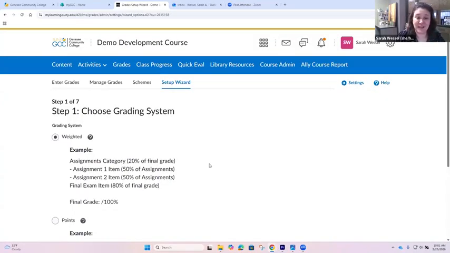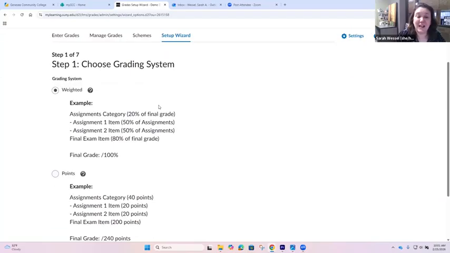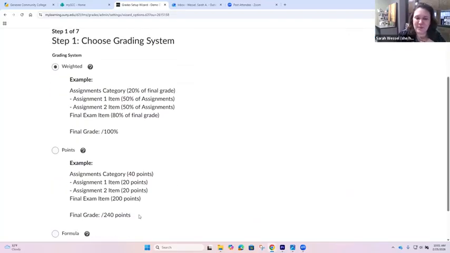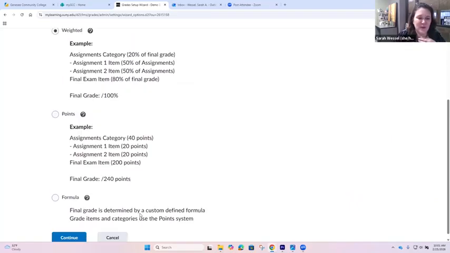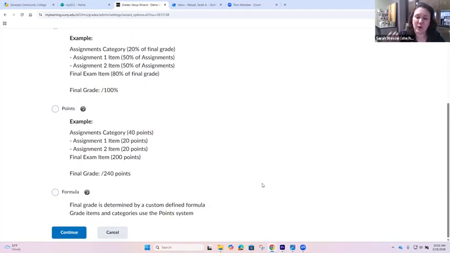The first step in this process is to choose your grading scheme. I highly recommend the weighted grading scheme. It comes out of 100%. Students understand percentages in that way. Of course, many people choose to go with the points value, and you're welcome to do that as well. There is a third option, and this is the formula option. It's not one that I have personally dove into yet, but we can figure it out if you want something a little bit more challenging. I'm going to hit continue.